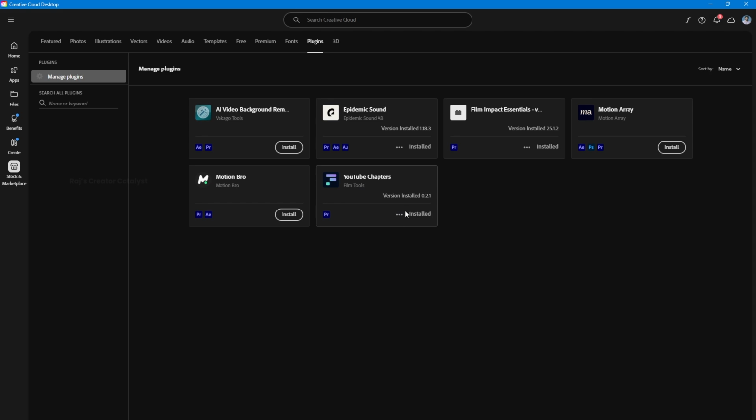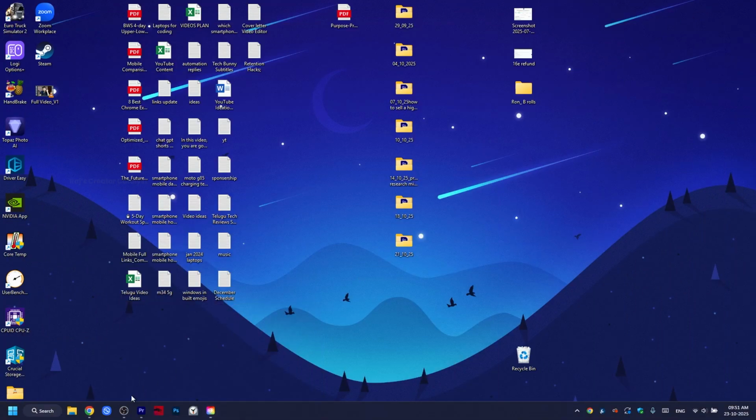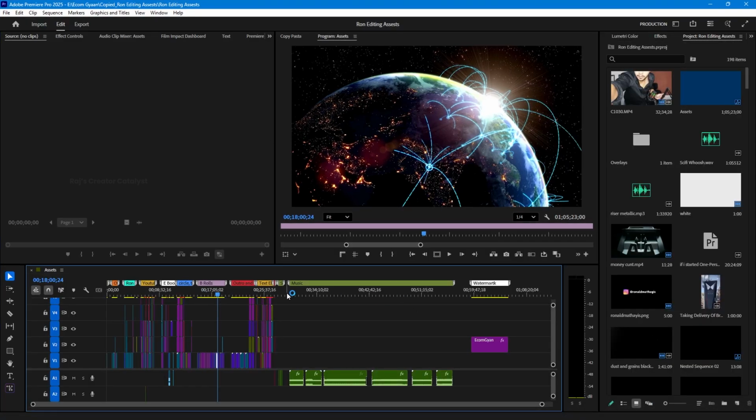You can directly search in the plugin section to find it. This is how the logo looks like, but make sure you first close Premiere Pro, then only it will install. After installing, open Premiere Pro. First make sure you added all the markers here.